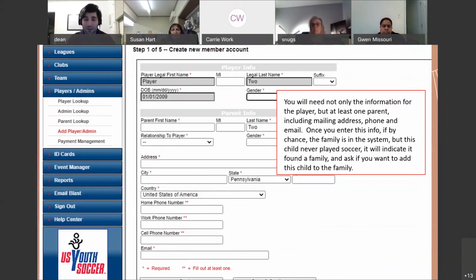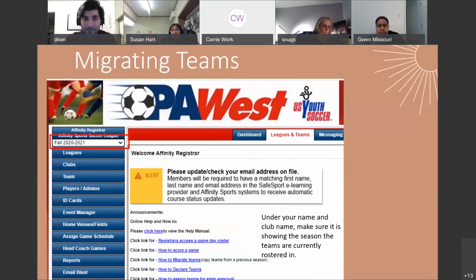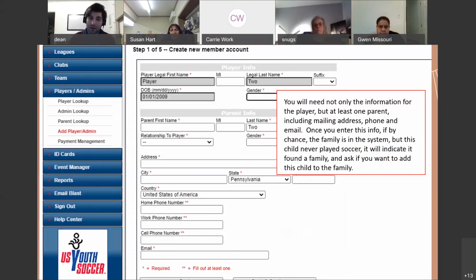Now, you will need a bit of information not only on the player but also on their guardian. You'll need their first and last name. You'll need their address, city, zip code, phone number, and email address, as well as the player's date of birth. But that will create a family record and kind of lump them together, and that will also allow that parent to have a parent profile that they'll be able to access in Sports Connect. And once you do that, they should be ready to be added to a roster.